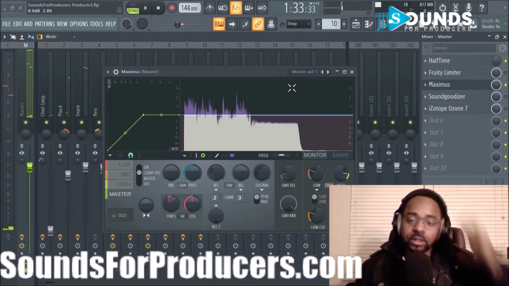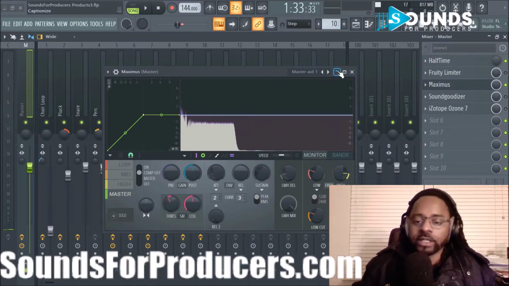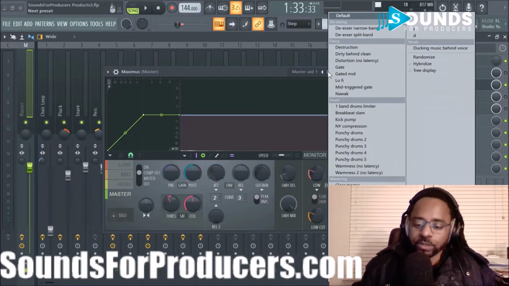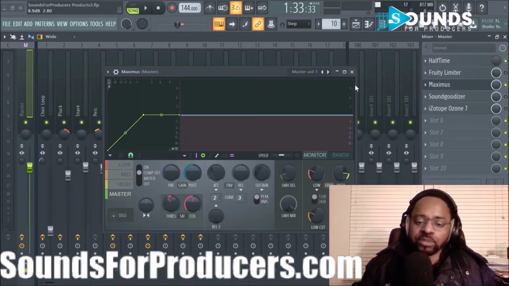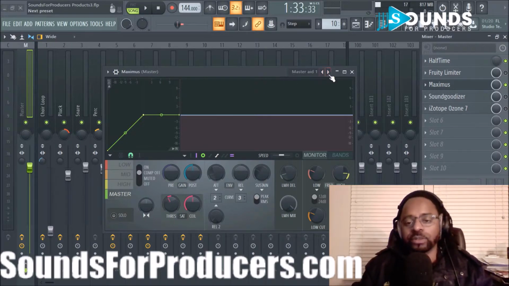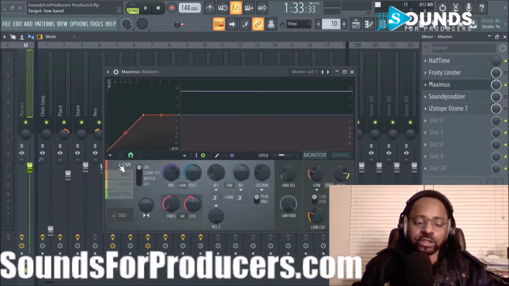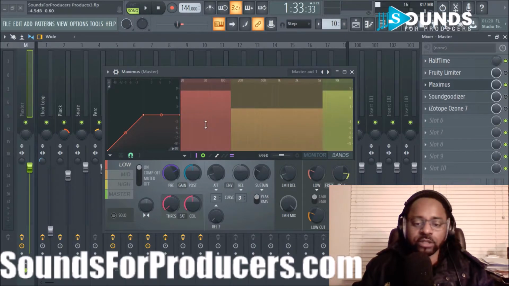I like Master 8 the most. I did like that last one. What was that? Transparent. That sounded pretty cool. But I like Master 8 because it's beefy and it just sounds a lot fuller. So once you have chosen a preset, you can actually adjust the lows, mids, and highs separately. What I'm going to do is check out the bands real quick.